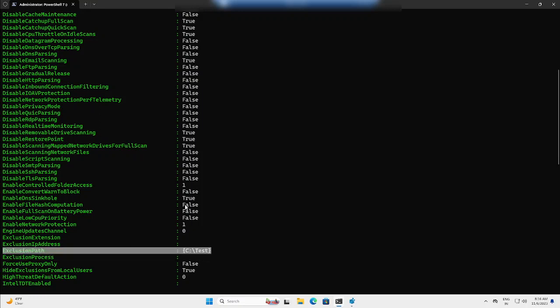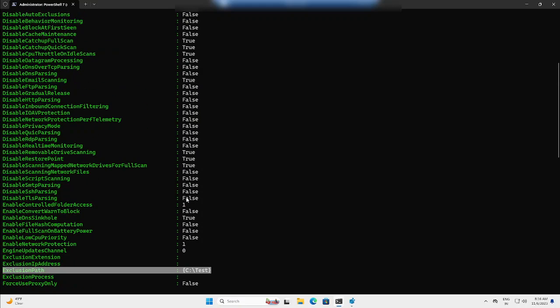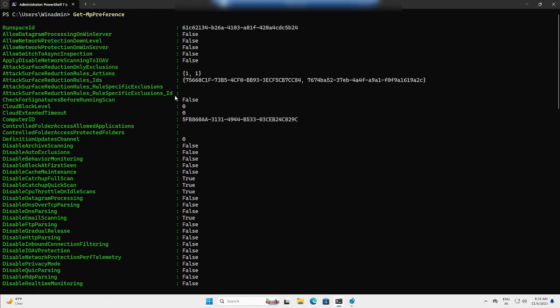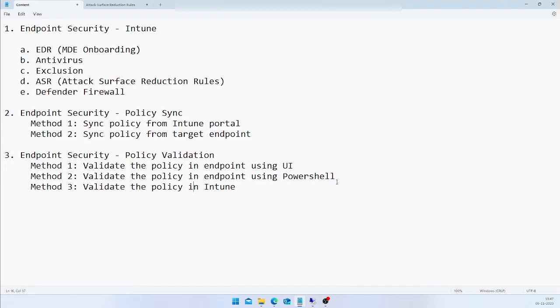And since I'm in the same command, I'm going to see whether my attack surface reduction is also created. We have created a couple of attack surface reduction rules, and those also have been successfully created in the endpoint, and we have validated it here. So here we have validated using PowerShell.